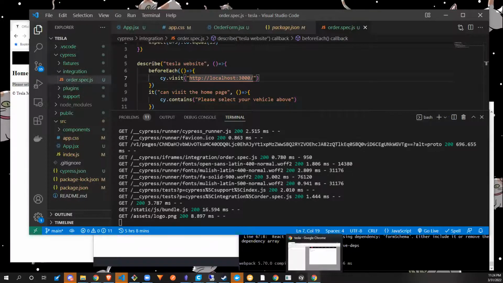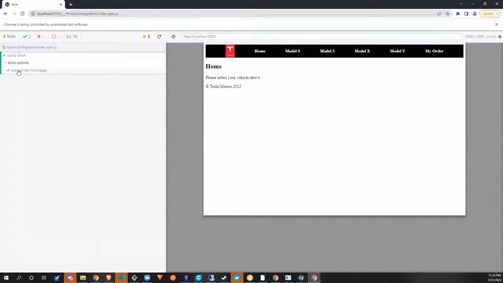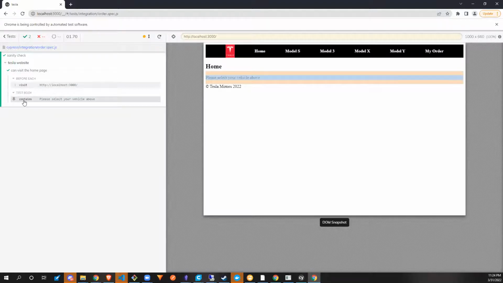Let me see where that one went. There it is. And you can see that it can visit the home page. And if I click into this test, you can see that it visits the web page. The test body contains, please select your vehicle above. And it does. When we hover over it, it shows that it's in the page.